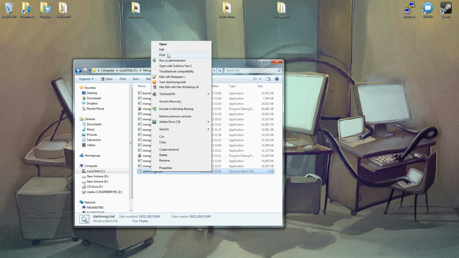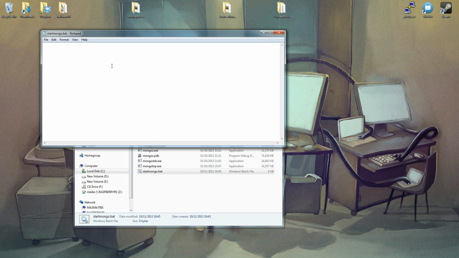and we edit it. In here we just put mongod, this is going to be our launcher, space dash dash dbpath, database path, and the location of our database, which I was talking about earlier, slash mongodb slash mongodata, and save.